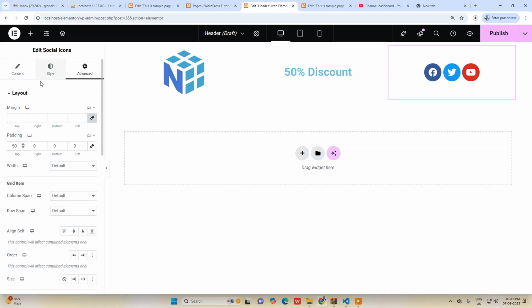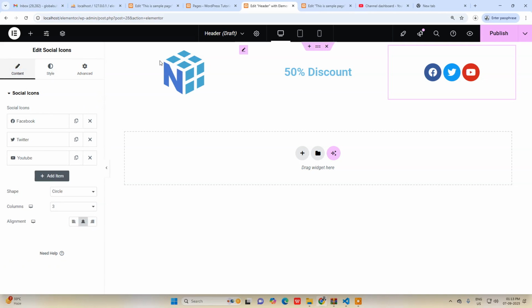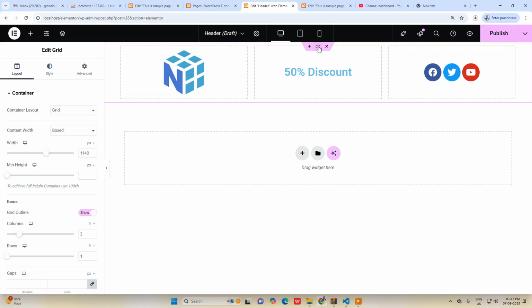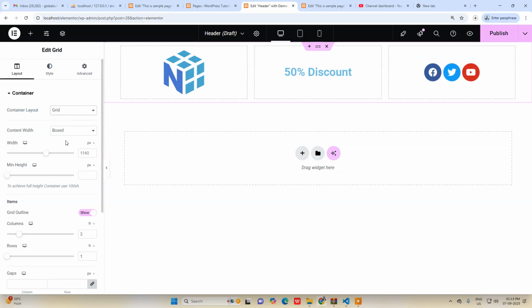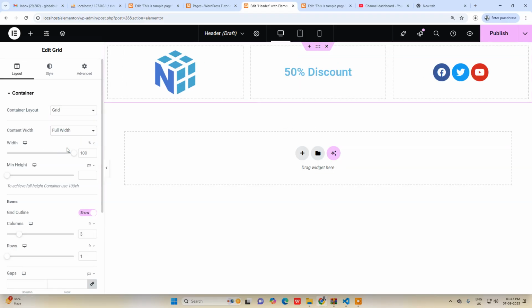Now let's come back to content, and if you click this, that means you are clicking on the entire box, okay. So it is displaying here that the layout is grid. If you need flexbox, but let's keep it grid, and for the box we need full width, and grid outline is not required, okay, but this is just for display purposes, no problem.